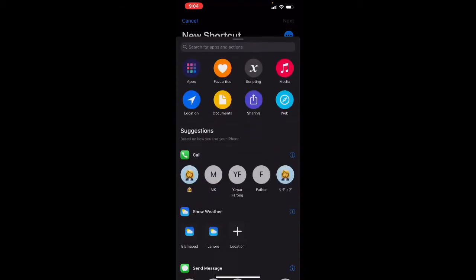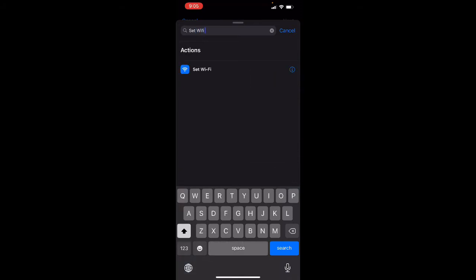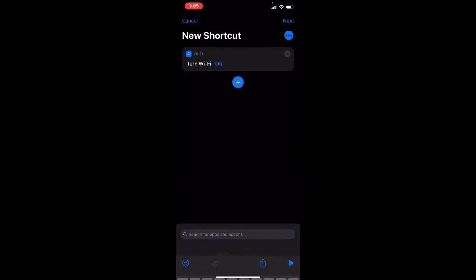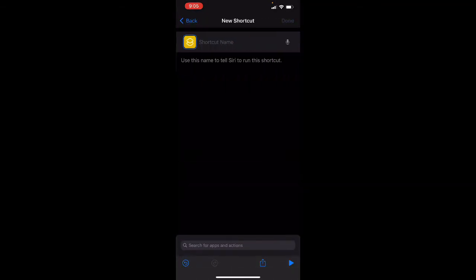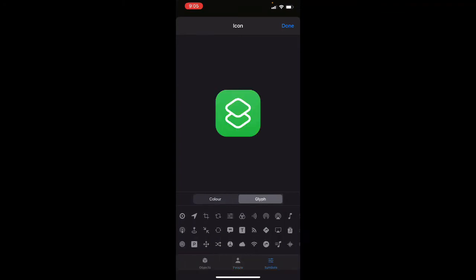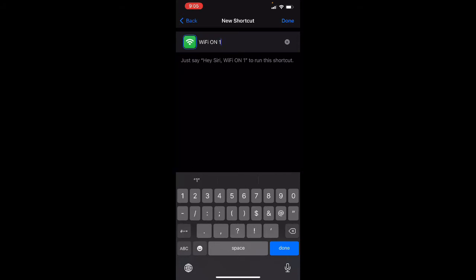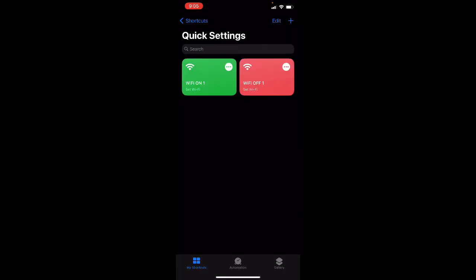Let's put another one. Add action, and I say Set Wi-Fi on. So Set Wi-Fi, that is turn on, and next, and I can click this icon. I put a green color and for the glyph, select the Wi-Fi icon. So I name it Wi-Fi on 1, since I already have that shortcut. You can name it whichever way you like. So I say done. So you see now we have 2 shortcuts, Wi-Fi on, Wi-Fi off.